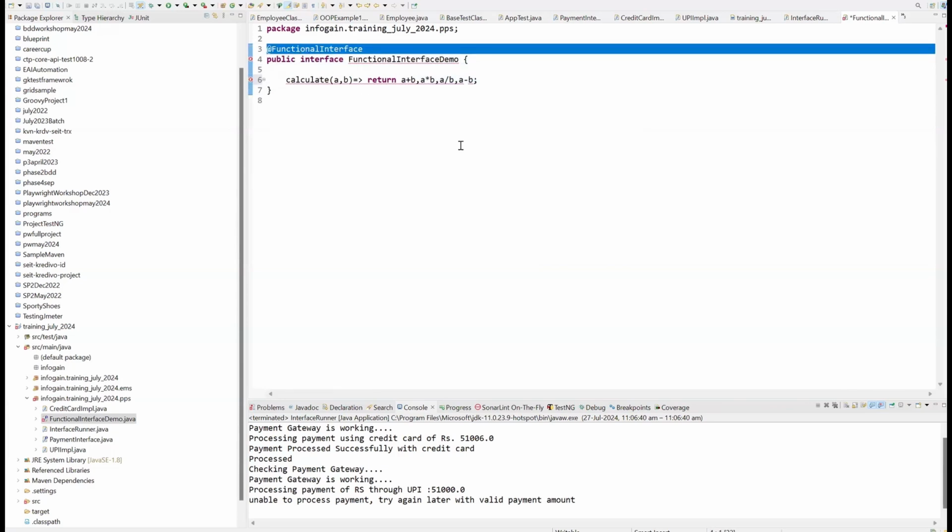With this, it's a functional interface. The benefits are you are writing very less code. You are not writing multiple implementation classes. You're not writing long function definitions and so on. Clear, guys? Any question you can ask now.